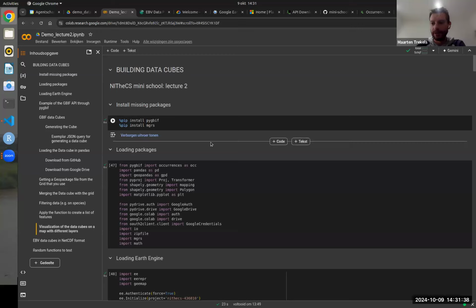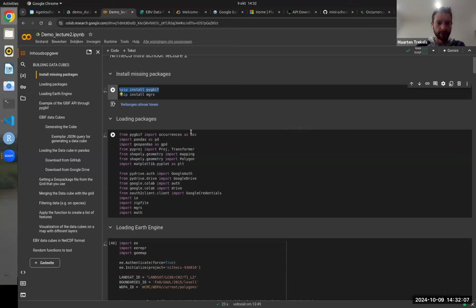This is now done in Python, so you see a lot of Python code here. I will not go over all the details, but sometimes there are missing packages that you have to install. For example, the Google Colab notebooks don't have PyGBIF installed as one of the standard packages. So you do have to install that package first. And then you have to import, or load, the packages that you need.